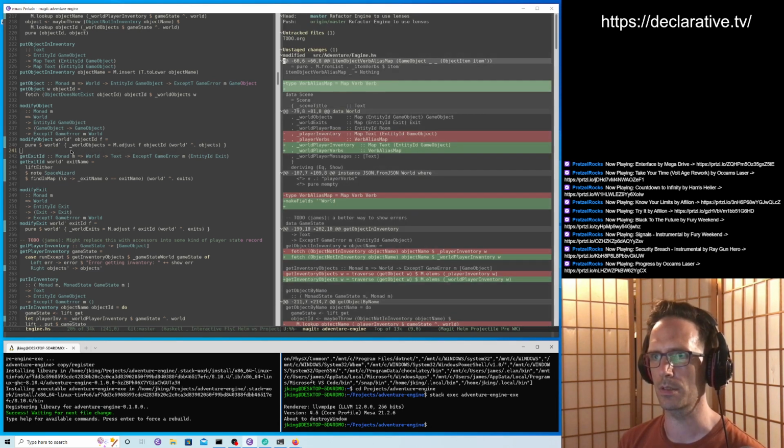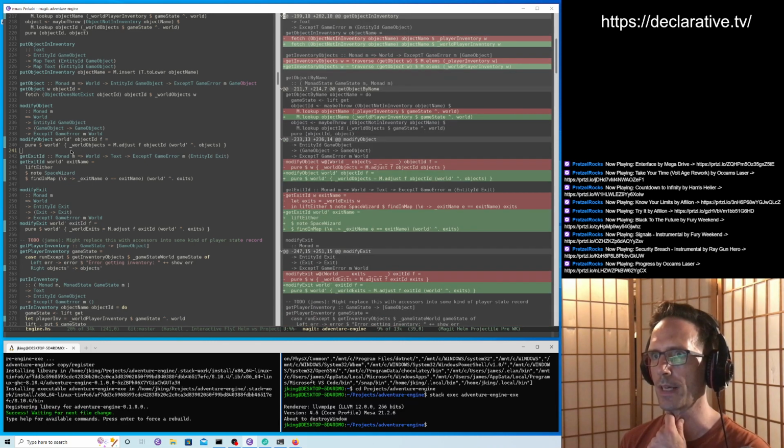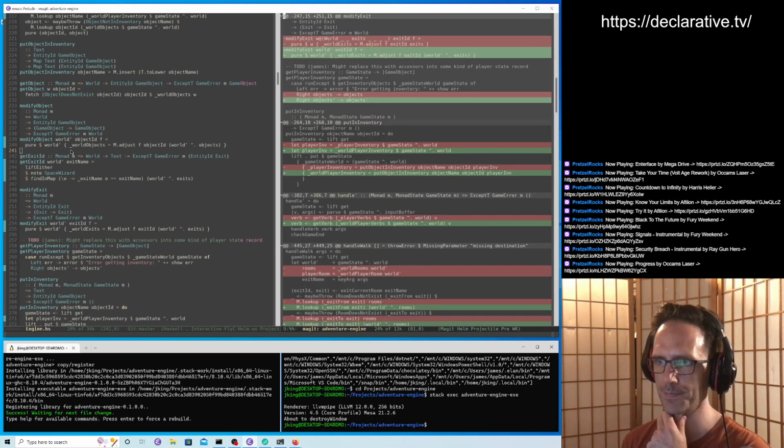Okay, let's commit it and review it. So we moved some types around, but the main change here is that we changed the accessors in the CNA record. Player inventory and player verbs become world player inventory, world player verbs. This allows us to make fields and world a little earlier in the file so that we can refactor a bunch of our functions to now use those lenses instead of all that record destructuring, pattern matching stuff, whatever you want to call it.